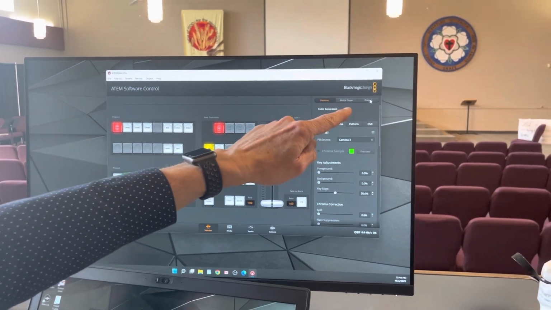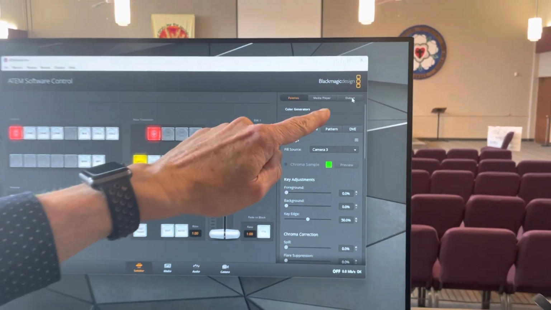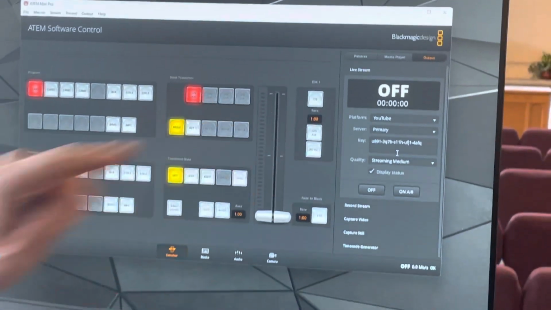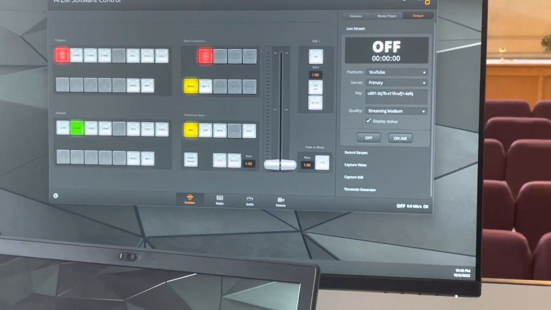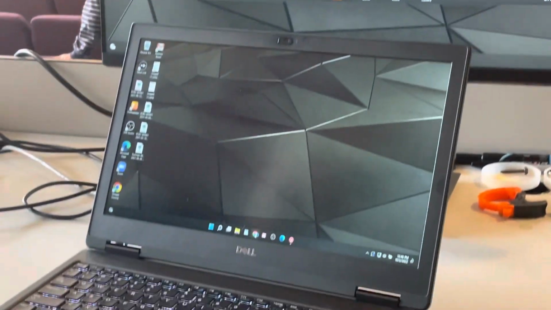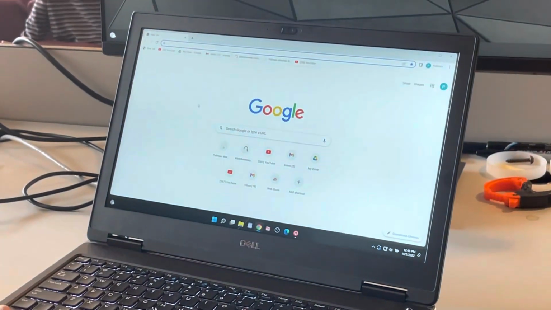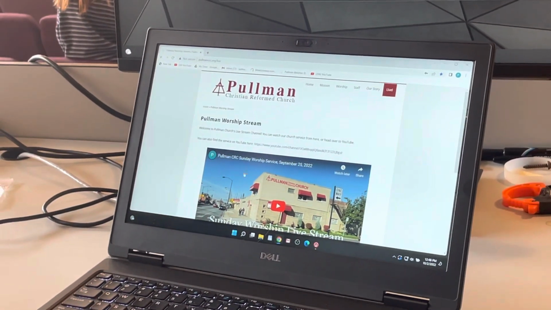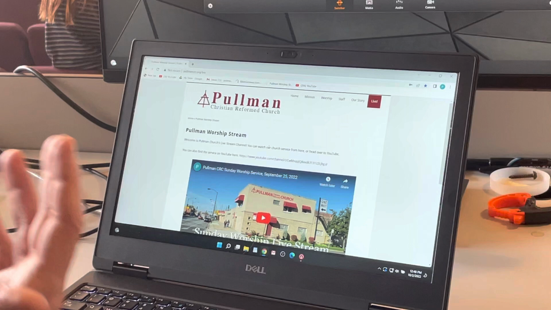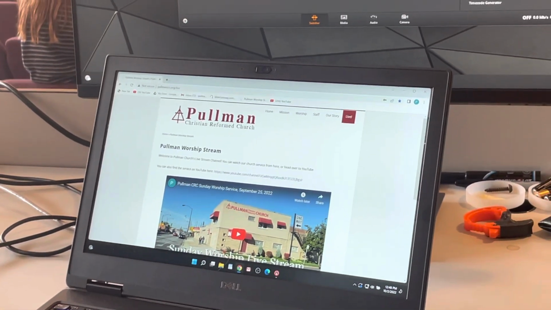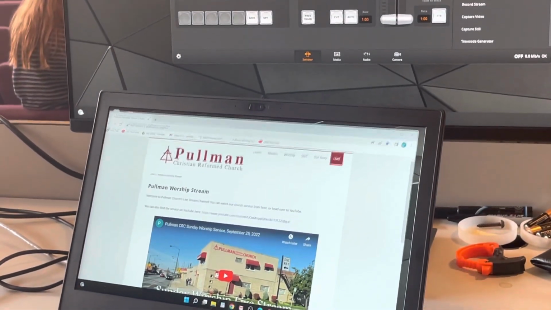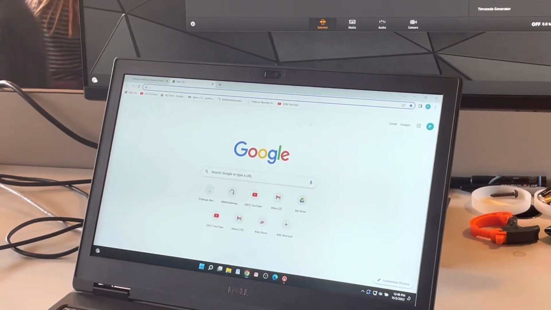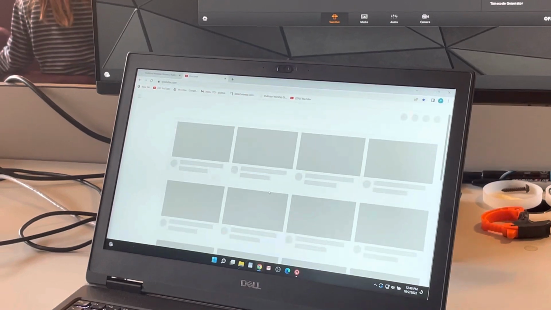We need, at least to find the key, you go to output, right there. And here's where the key should be. Now, the other thing I do right away is launch Chrome, and that's where I usually pull up the Pullman worship, okay? Now, if we determine that it's not working, then I usually launch another tab, and I go to YouTube.